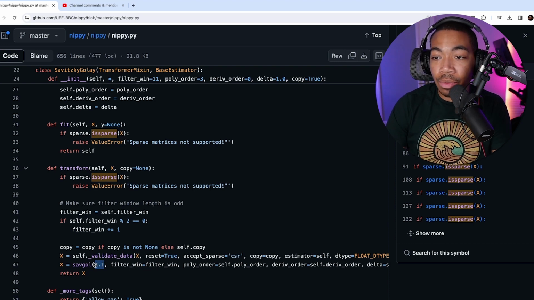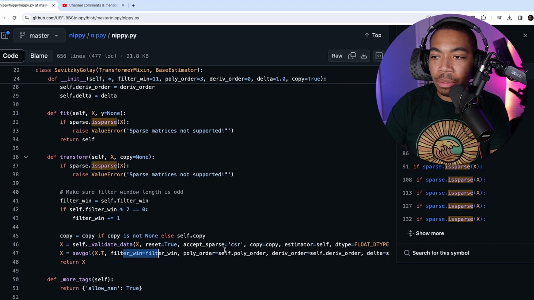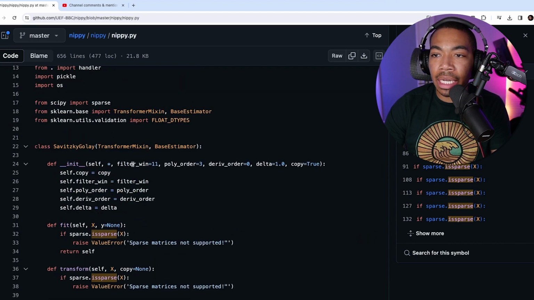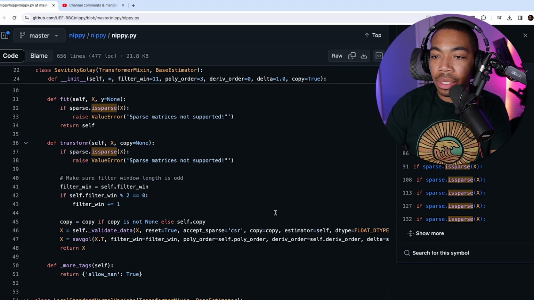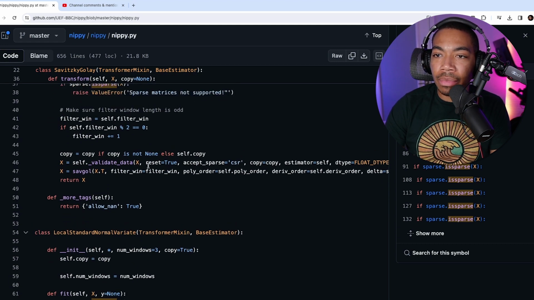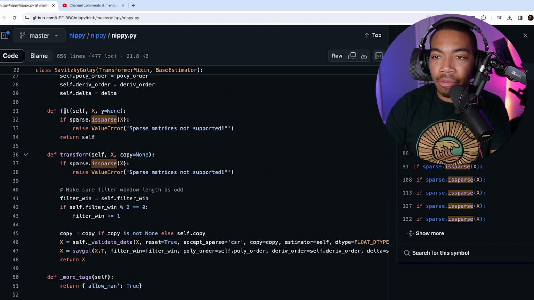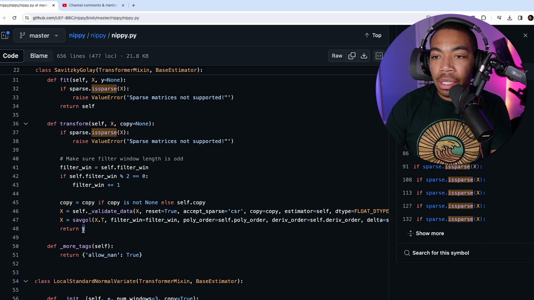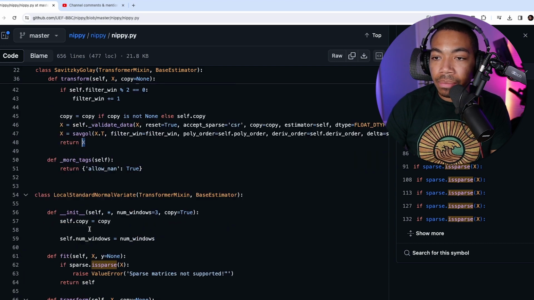So again, this is why it's really important to understand the orientation of the data. And then it is also passing in the filter window and the polynomial order. So if we do update it, it will update here. Otherwise, it will take in these default arguments. And so this is going to be the common data structure where we have a fit and a transform. It will actually run the filter method and then return the updated X.